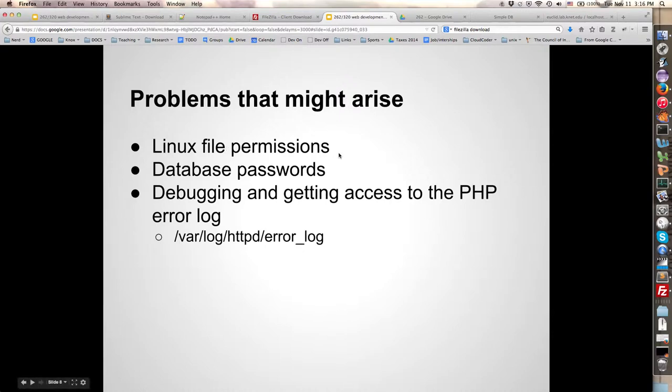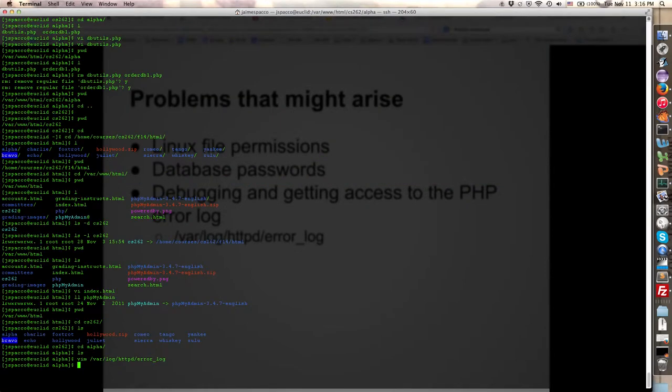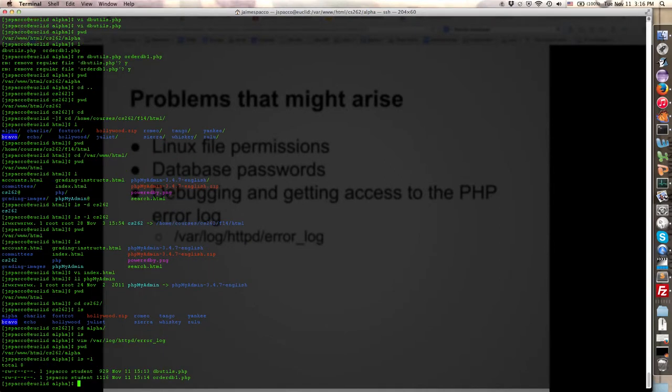Linux file permissions are going to be a big pain in the butt. So let's step through that real quick. Here I am, alpha. If I do ls -l, L stands for long list, we'll see that I've got database utils and order database. I copied these up, so I'm the owner, and the group it's in is the student group.